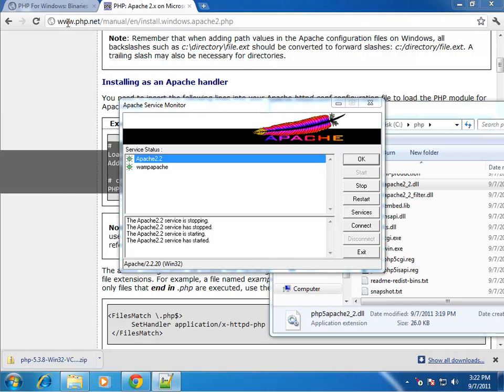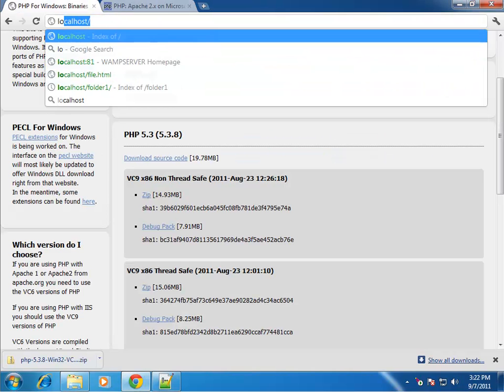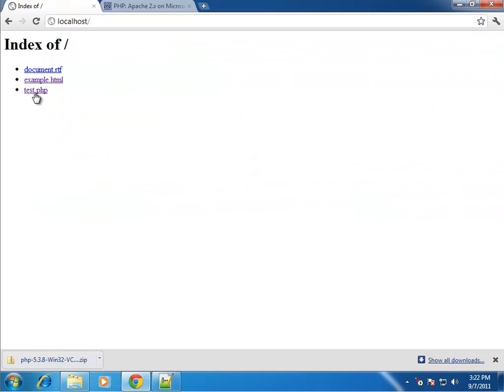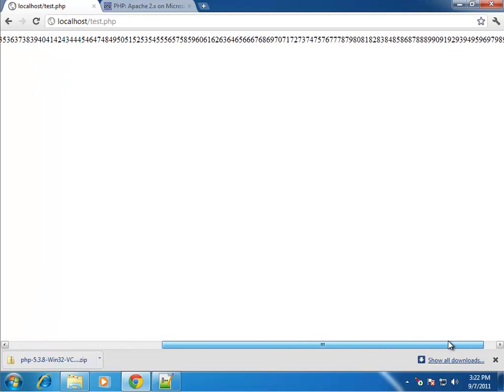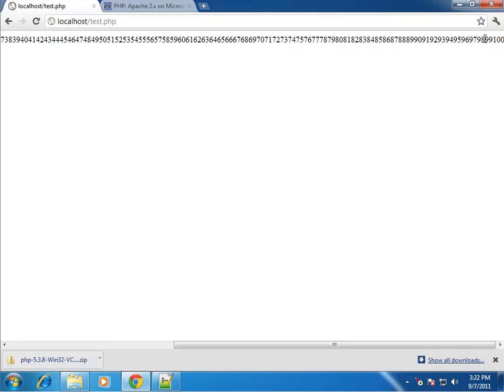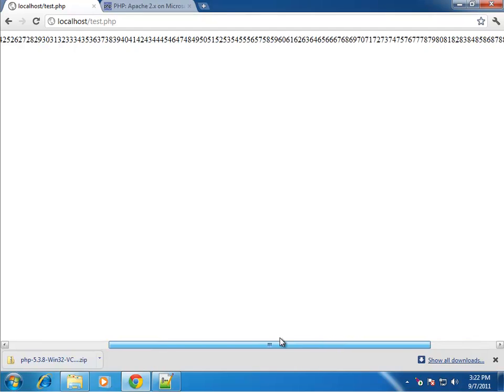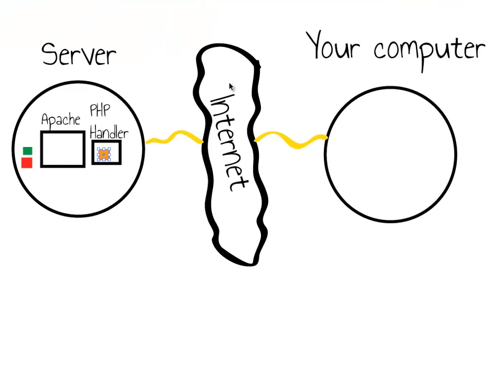So if we go to localhost, if we do test.php, it is now processing it. So you can kind of see that it's counting to 100. All the numbers are kind of mushed together. But now you can see that it passes through, it executes the PHP, and it sends it on to you. Boom.